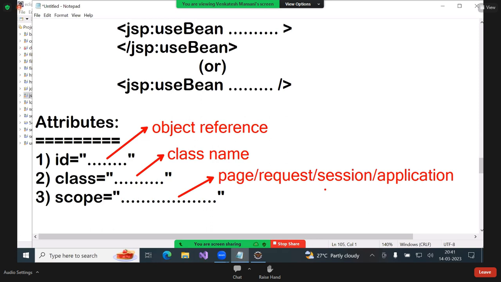Private scope is limited to the class. Protected is package and subclass. Even a subclass can be outside the package also. Default is within the package. That is your scene. Like that, there is page scope, request scope, session scope, application scope. I'll explain with the diagrams.